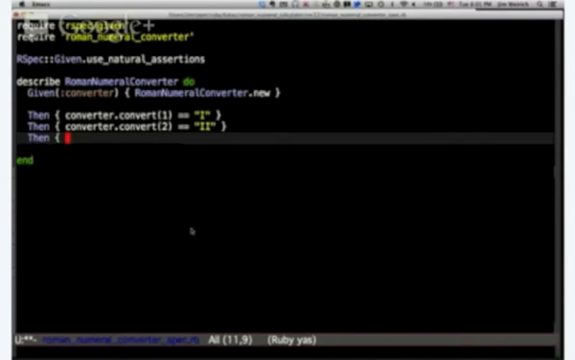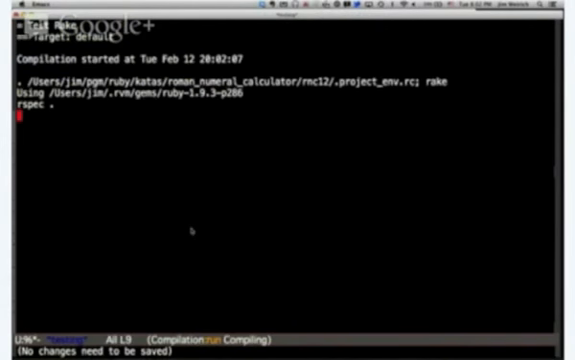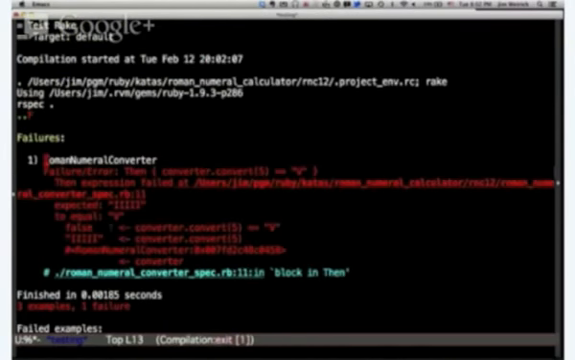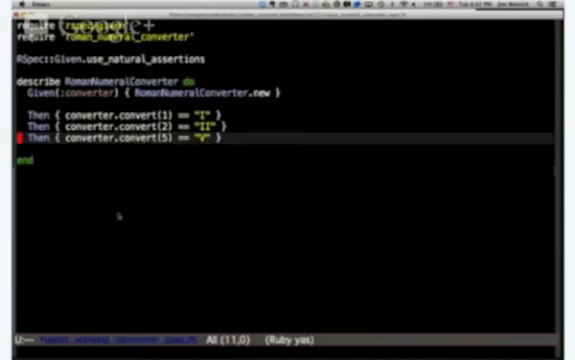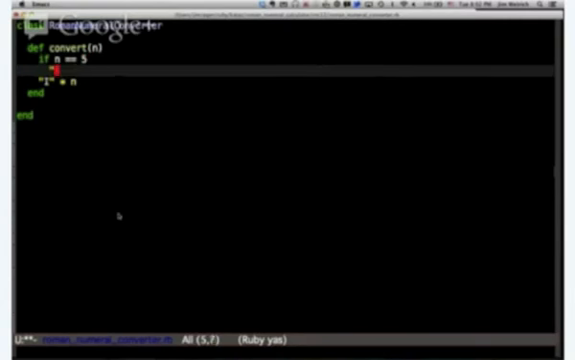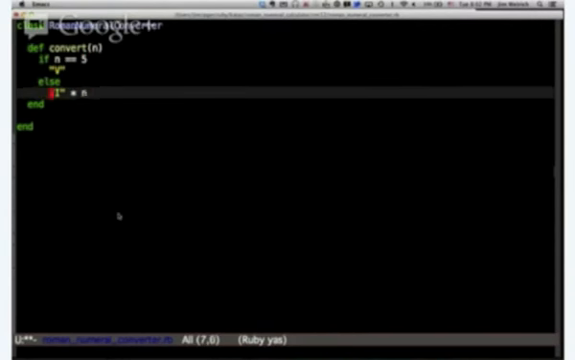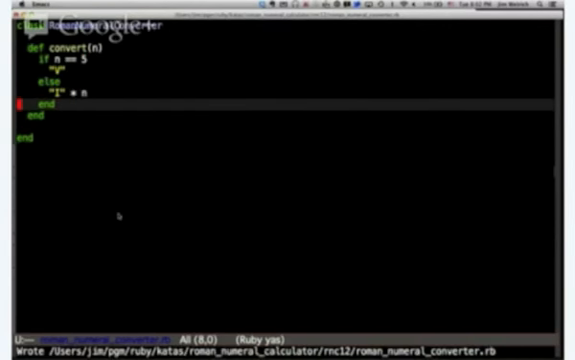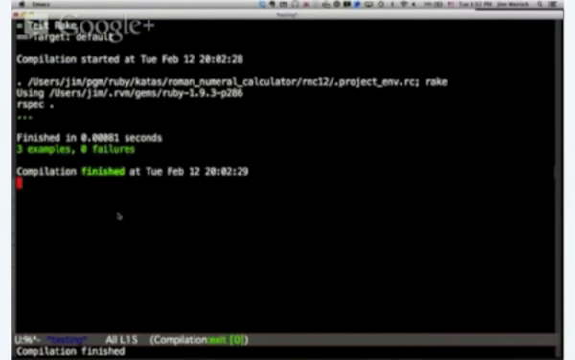That's a pretty straightforward one. So converter on 5 should be V. Run the tests. And it fails because we get 5 I's. That's exactly what we thought it would do, right? And we wanted to get a V. Okay, if n is 5.